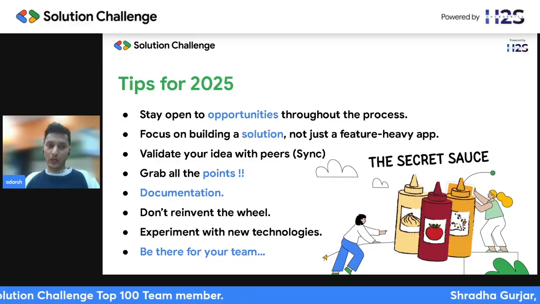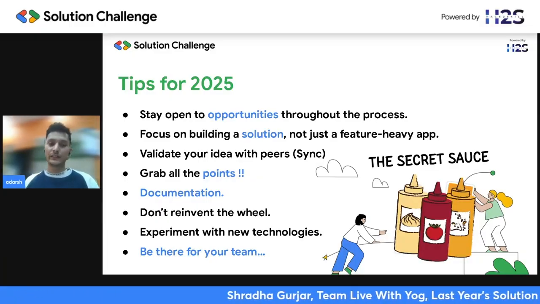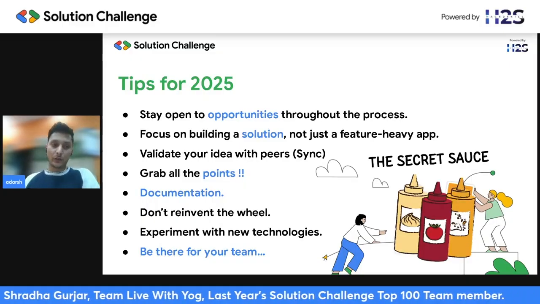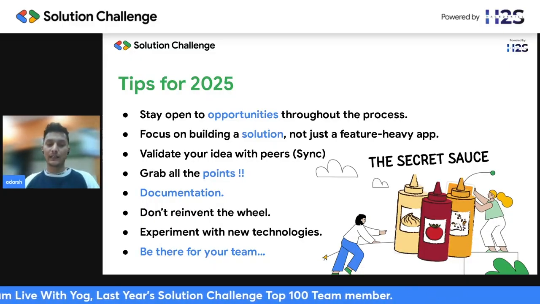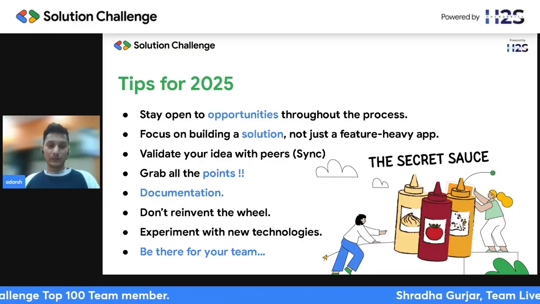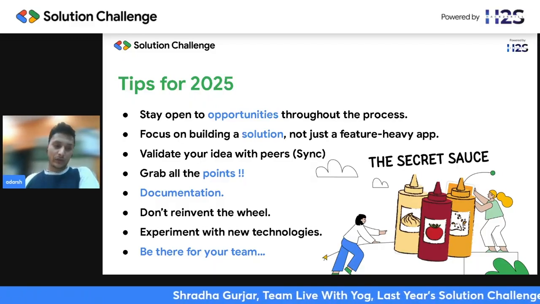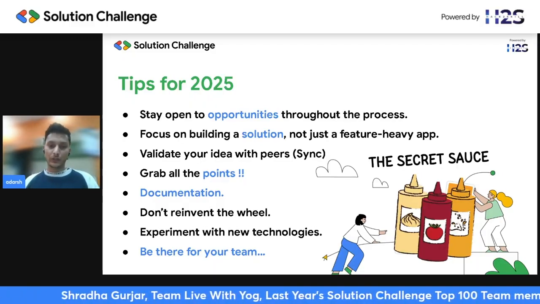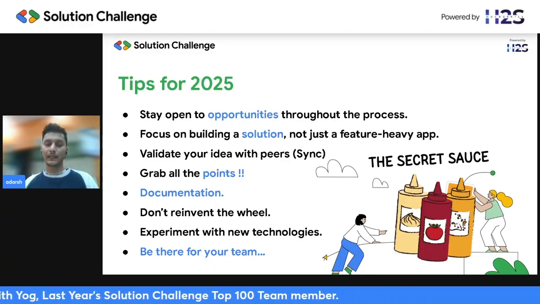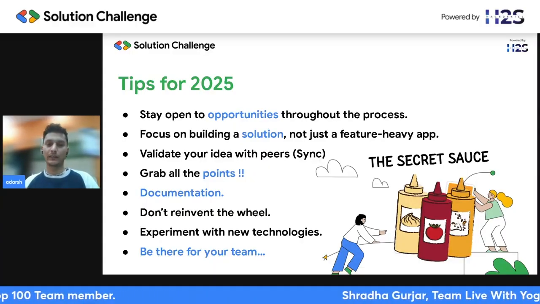There were a lot of opportunities throughout your solution challenge journey. The opportunity could be getting credits, or implementing different solutions or different Google technologies which you get access to in your journey. And when we were building the application, we did not go for something very feature heavy. We went for a format where we could make it simple and minimalistic, and yet make some sense out of it, a logical reason why someone will use it.